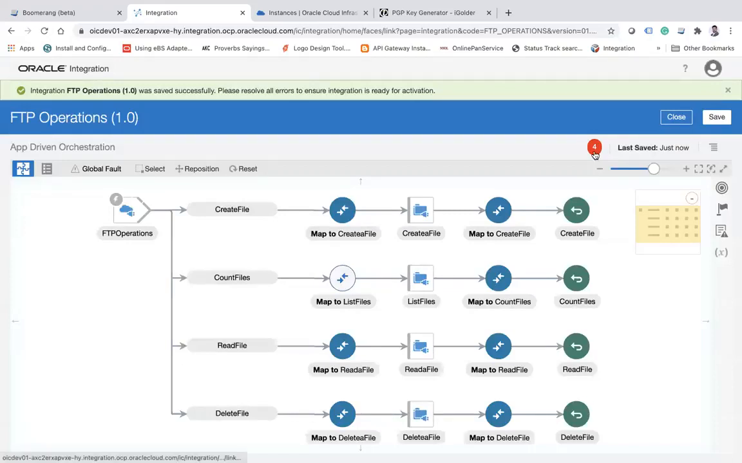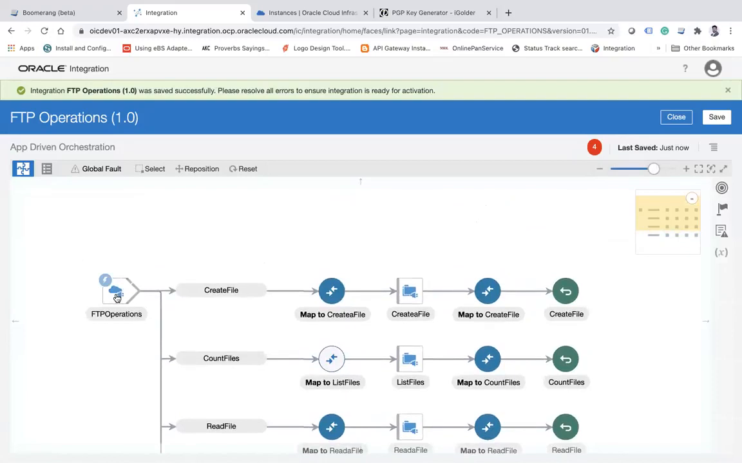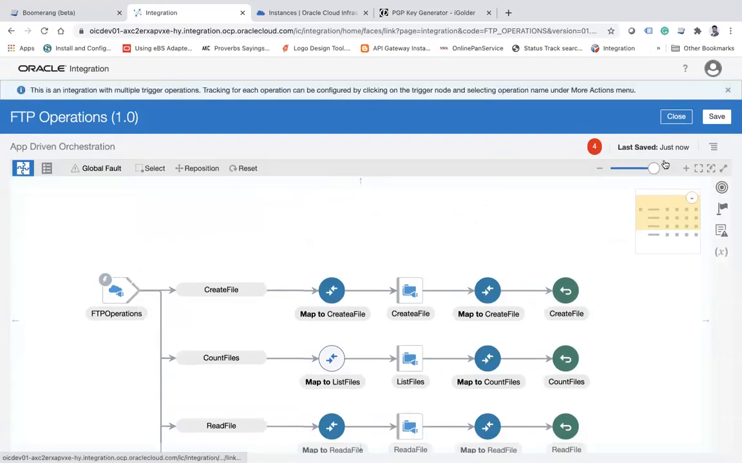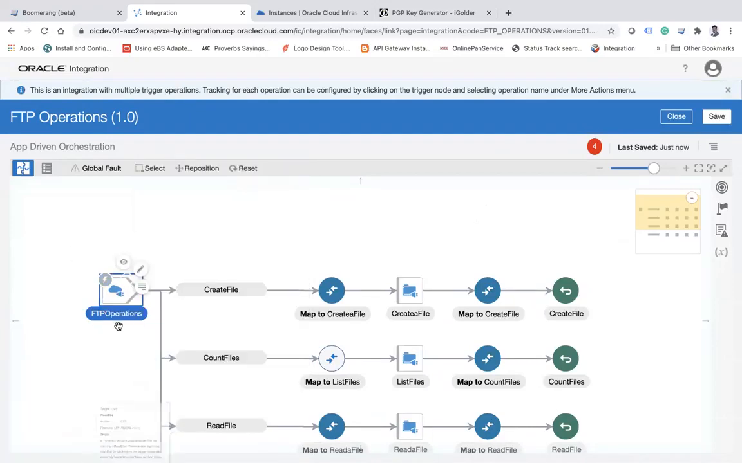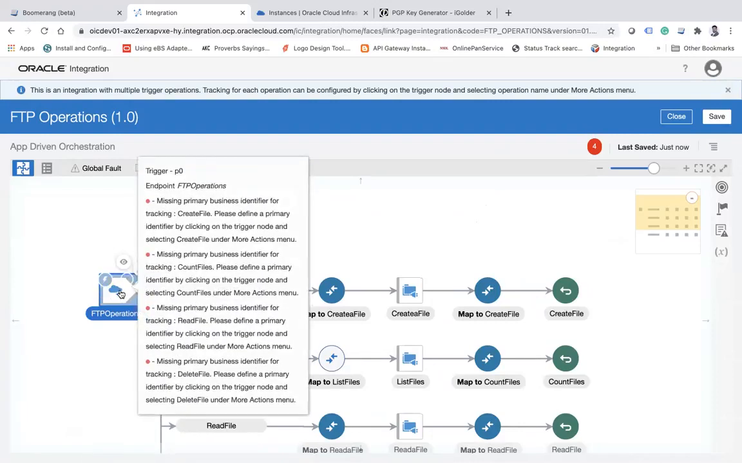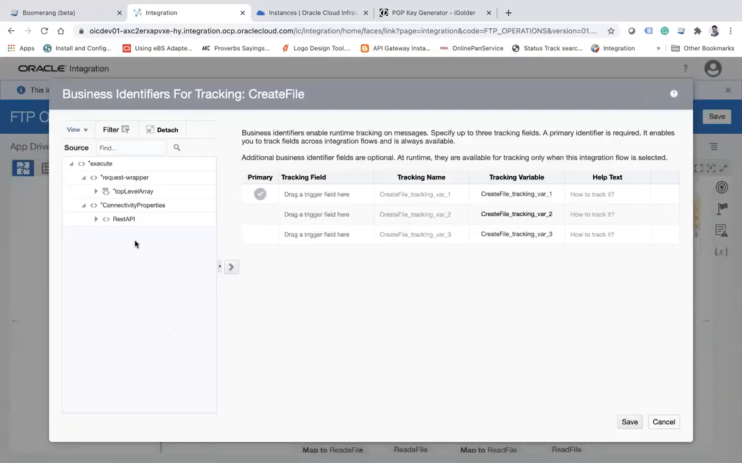The remaining is tracking. So when you create the REST adapter using the multi-verb feature, you cannot enable the tracking from here. You will see this is an integration with multiple trigger options. So you have to enable the tracking from here. Click on this and then click on this action menu, and then you see the tracking: create file, count file, read file, delete file. So you have to enable the tracking here operation wise.